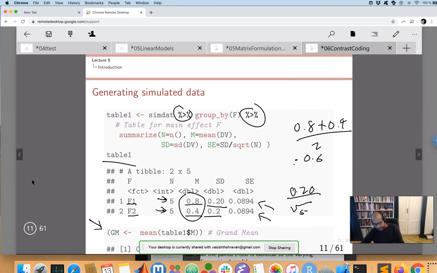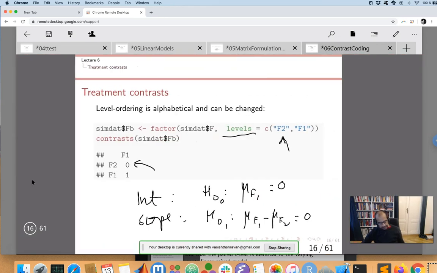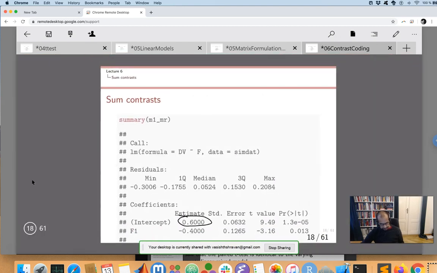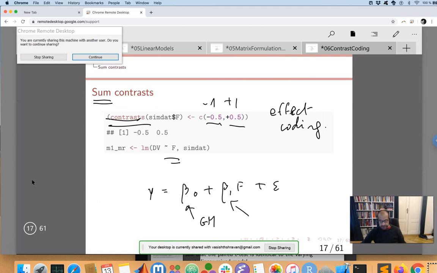I'm confused here. So the grand mean of the data is 0.6, right? The grand mean is 0.6. And so in the sum contrast, when I fit my model with beta 0, beta 1, and then F as my predictor, this is my linear model now. With sum coding, the intercept is now going to represent the grand mean. And you see that here, 0.6 is the grand mean. And the slope is now going to represent the deviation from the grand mean for each of the two conditions.